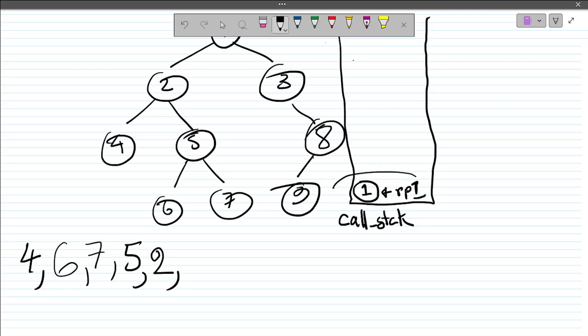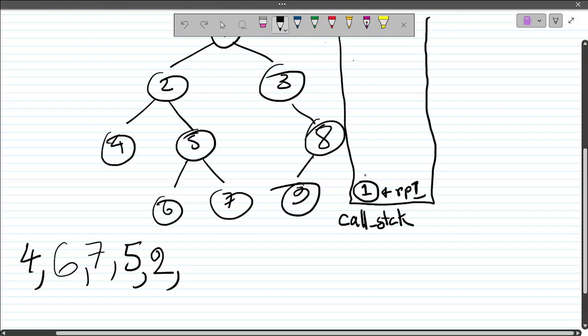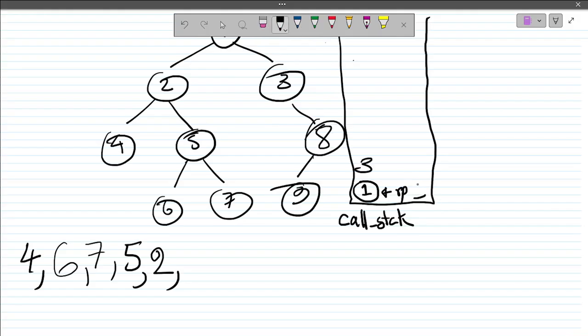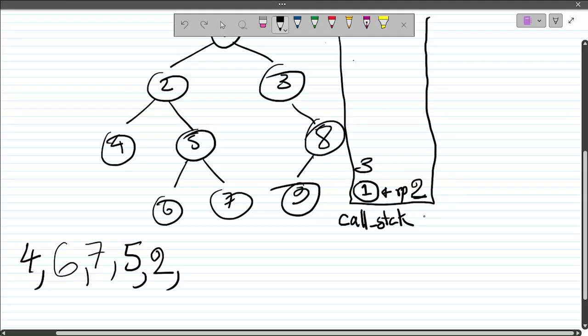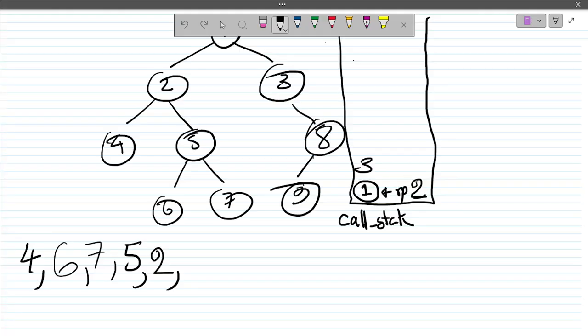Anyways, so we return to function one, return pointer one. That means we are done with the left child. Now we must make a call to the right child. Now right child is 3, and then I update before leaving this again. Now whenever I return again, I must change this. I must print this.